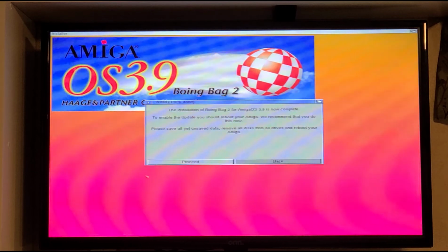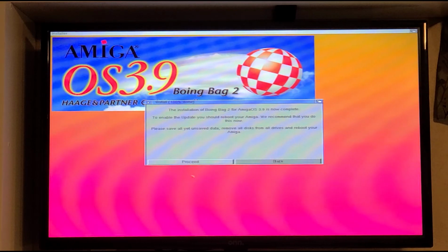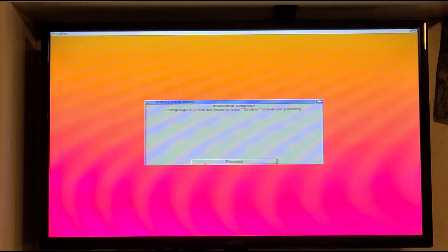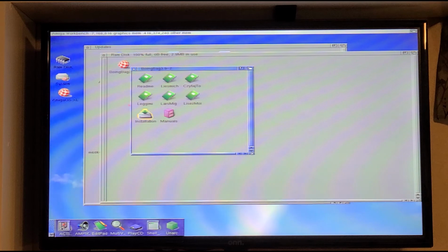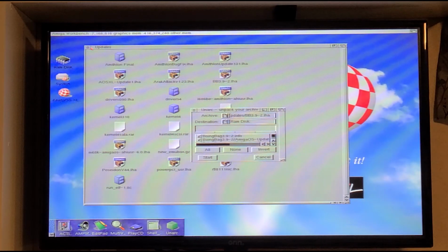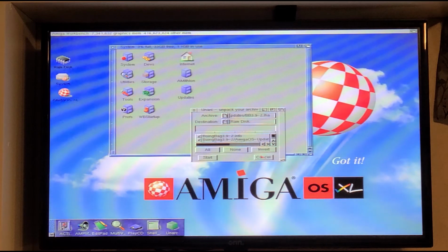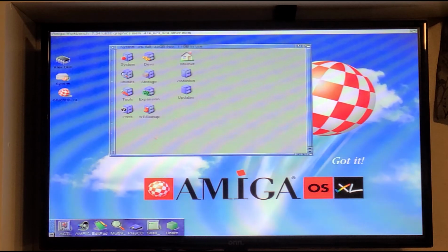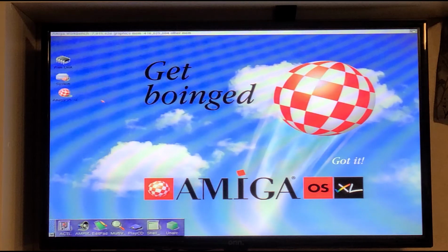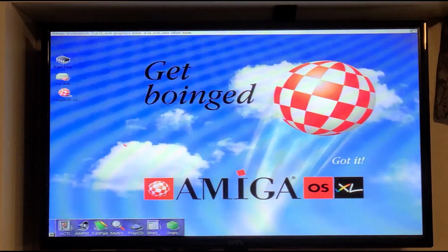Now complete. To enable the update, you should reboot. Proceed. Proceed. So we have to reboot again. Let's reboot. So Control Windows.